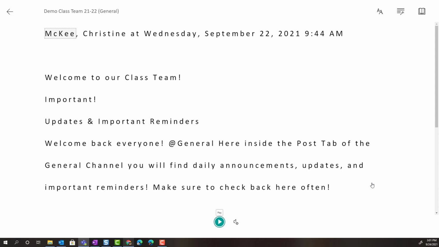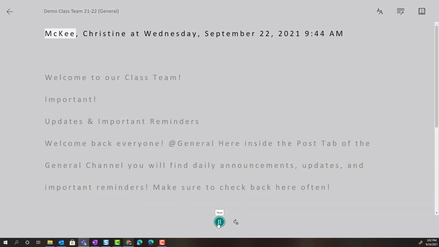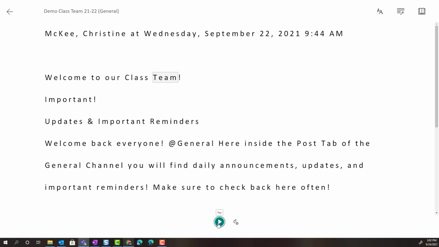Now, I could always just simply click play. McKee, Christine at Wednesday, September 22nd. And have this text read out loud to me. Notice that I can click on the voice settings to adjust the voice speed and choose between a female or male voice. But there's so much more that we can do with Immersive Reader.